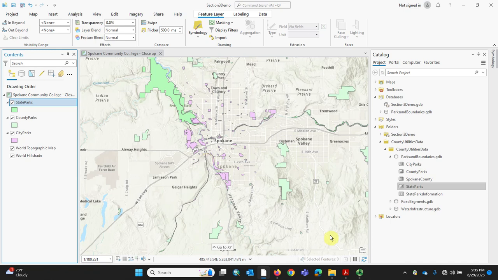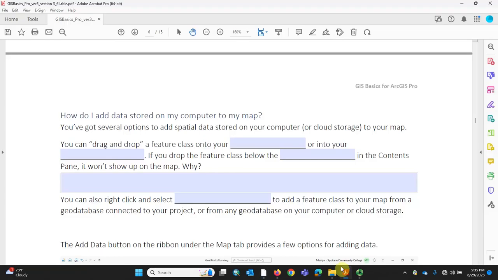And sometimes I feel like I go slow enough you can follow right along, but sometimes you probably need to pause yourself. So go ahead and do that, and then let's go back and take a look at our workbook.